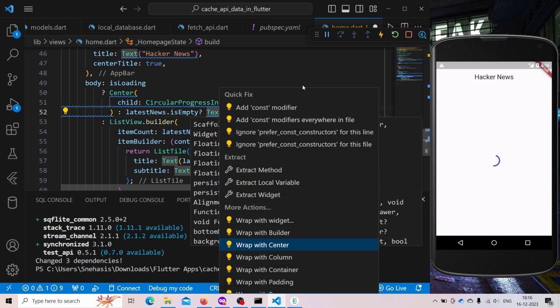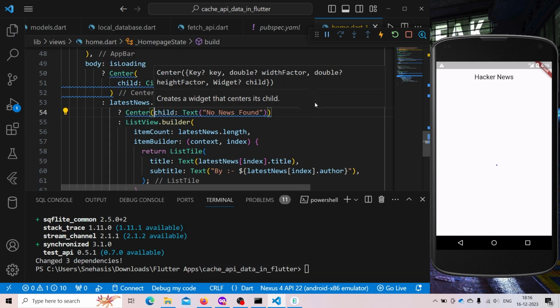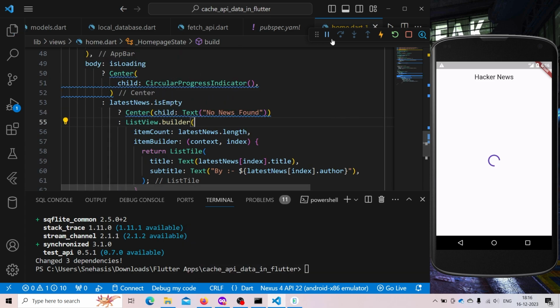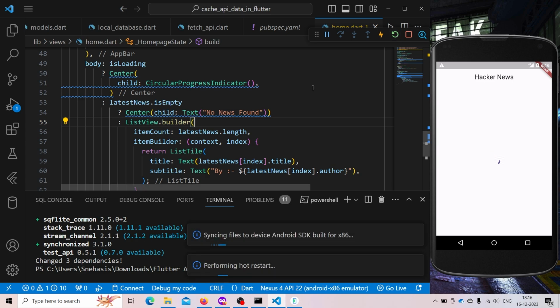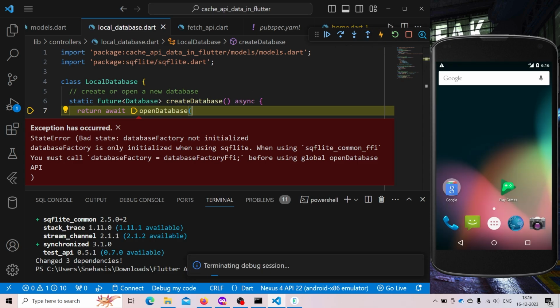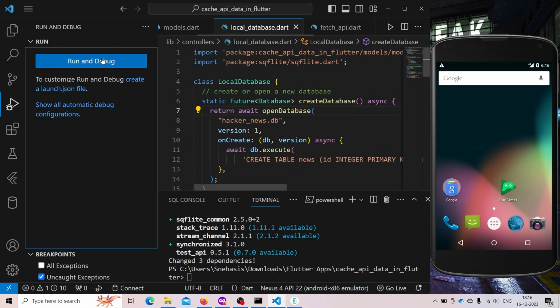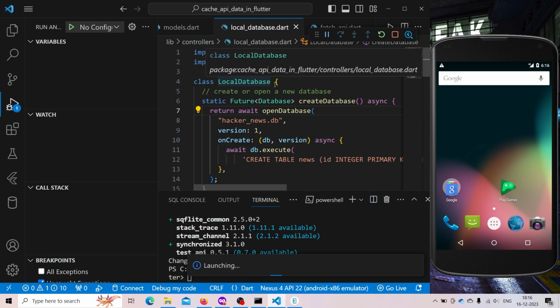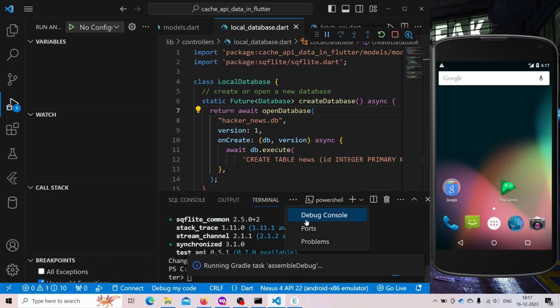Just wrap it as center. Okay. Now let us restart our application. Or I think that we need to stop the app, and now we need to run it from start. Now let's check our debug console carefully.